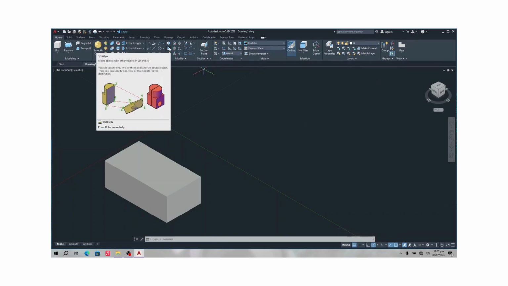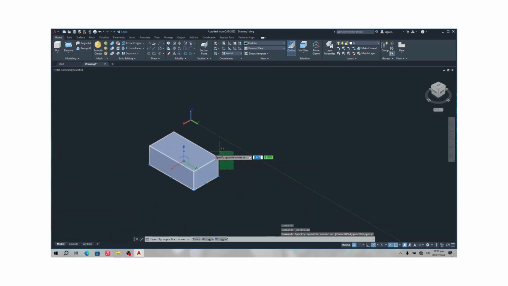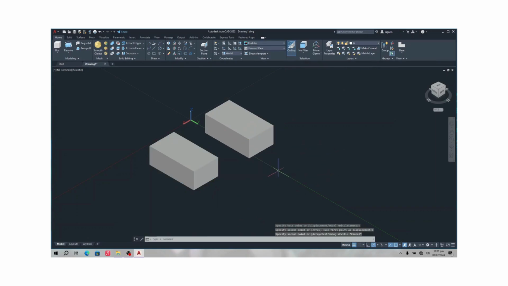Next up we have 3D align. In this tool we can just align points to another 3D object. So if I have a copy of this object, and then I click on align, I first need to select the object and then I need to specify the points on it.